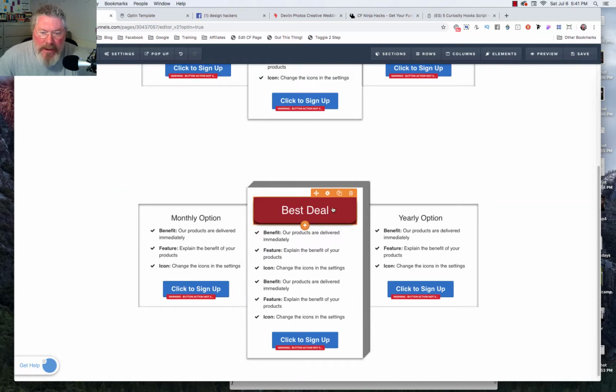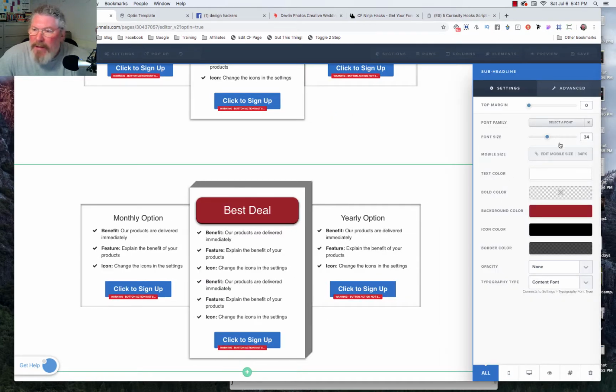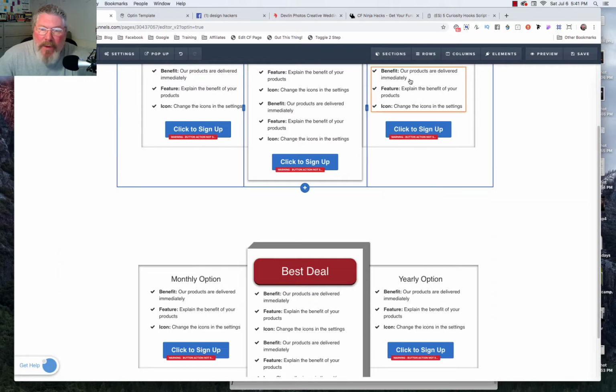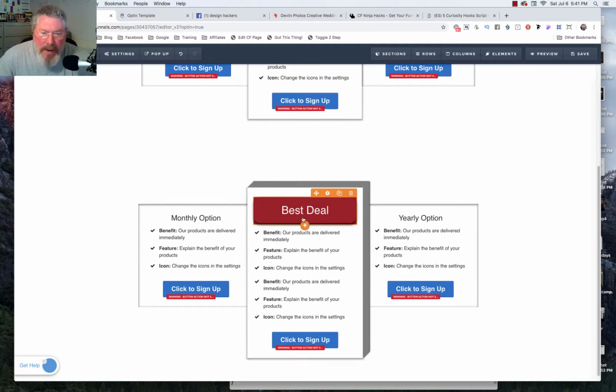And let's just show here, I just kind of put in a little bit of text here just to make that pop out a little bit. So let's just look at what I did there. I just did a background of this red color, and then in the advanced settings, I put some padding around it. I made a border radius of 20 pixels, and I had a border on the bottom solid of 3 pixels, and I did another drop shadow around that of 40% drop shadow. So that's it for getting the columns lined up and just what I did there.